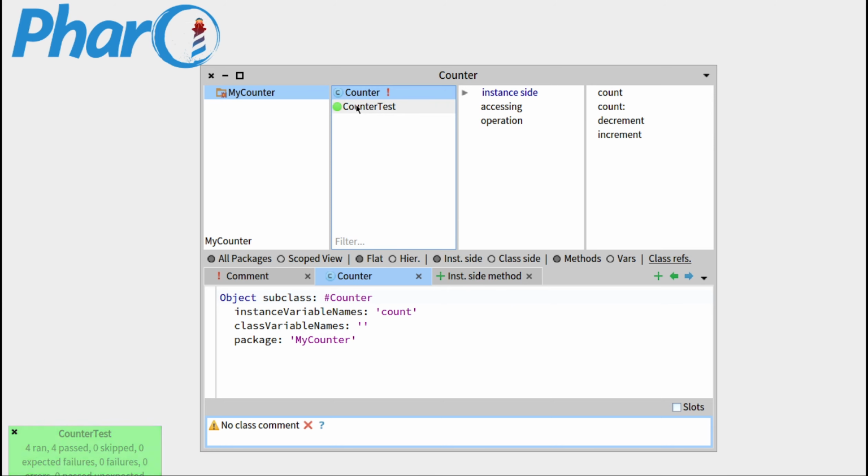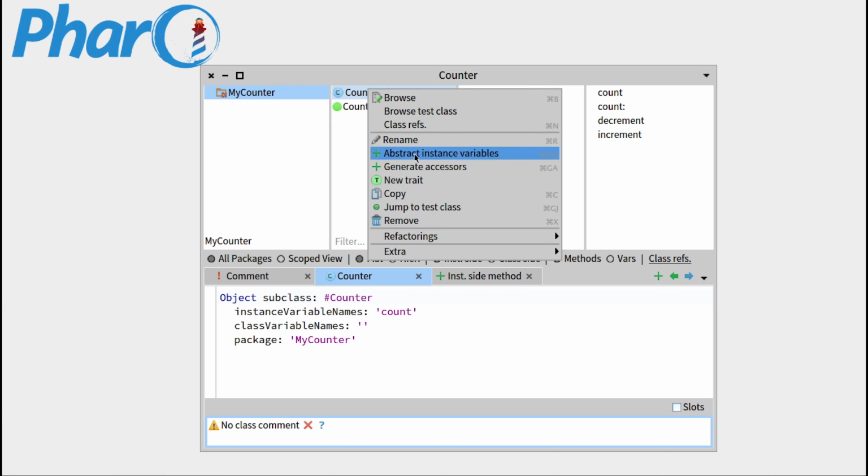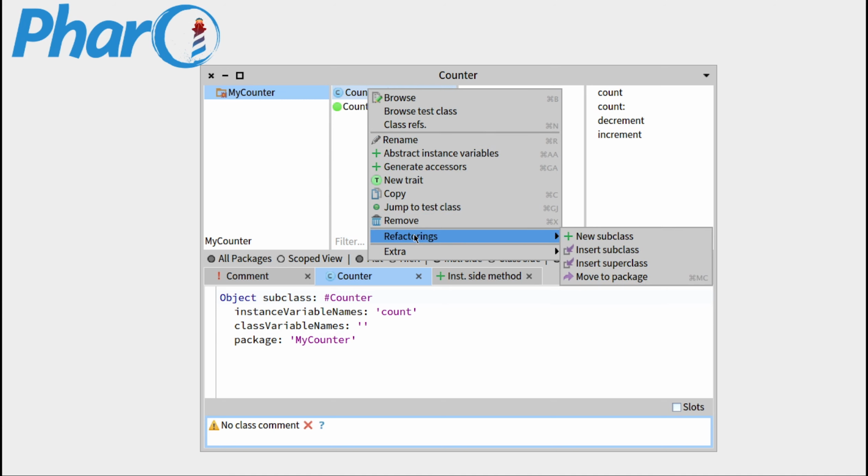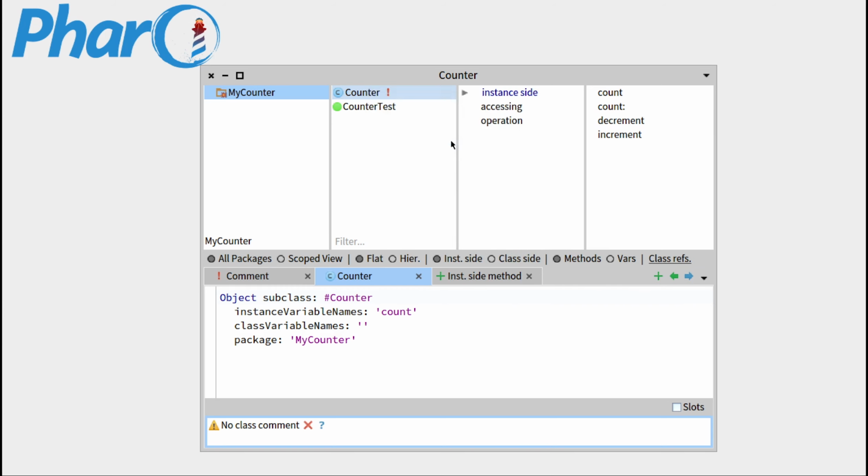So the first level of refactoring you can have is within the class. You can right click on the class and you'll have a rename, some copy, jump to test class, remove, etc. And then you've got refactorings that will allow you to insert subclass, superclass, or move this class from one package to another. So we'll look into the rename.